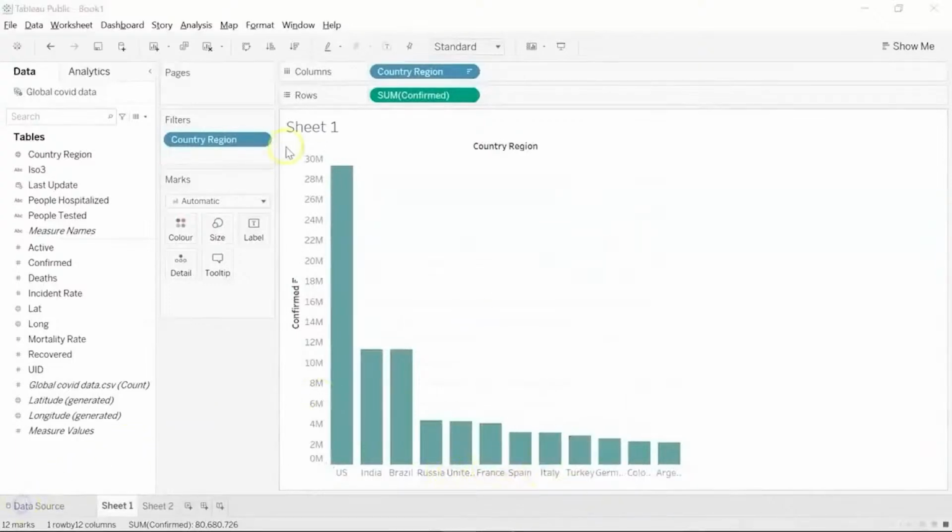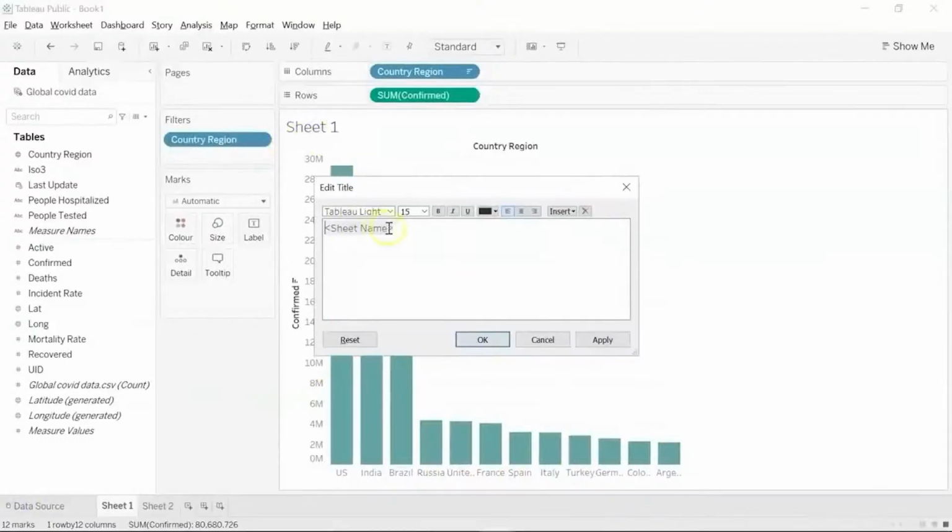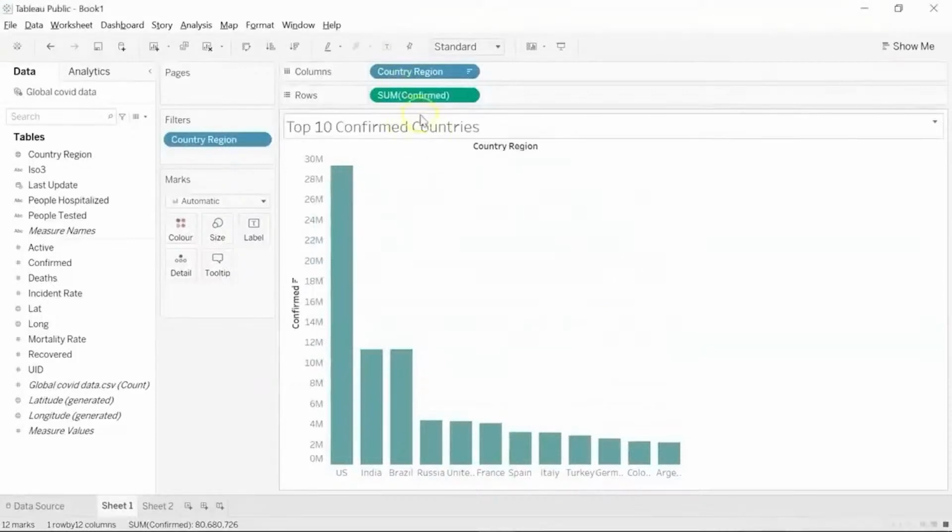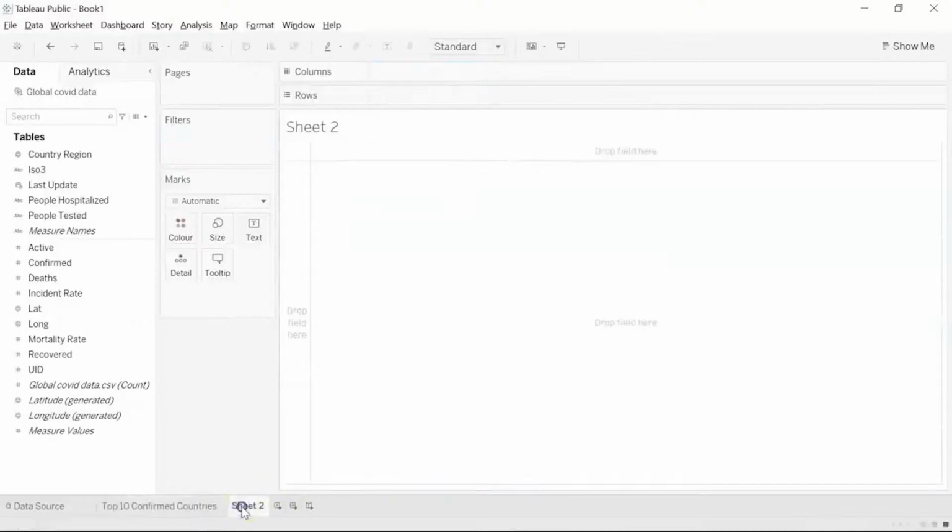Alright, now you can go ahead and give a name to this sheet. Let's say top 10 confirmed countries. Just apply and click on OK. You have the title to this plot. Similarly, you can change it here as well. Top 10 confirmed countries.